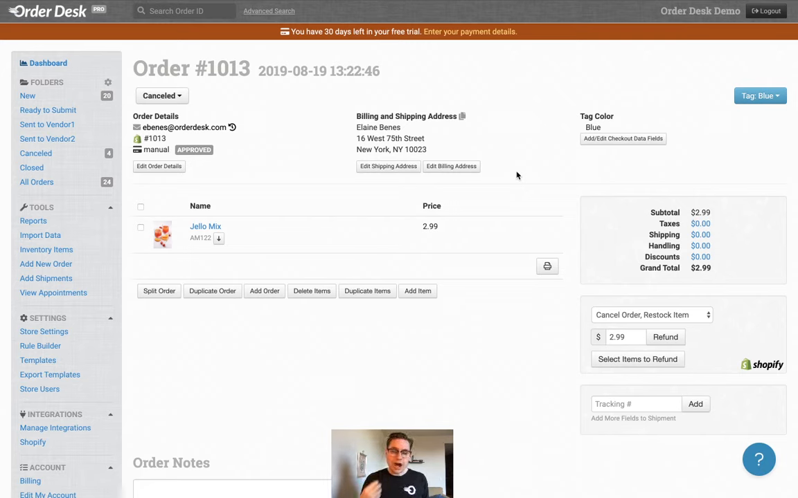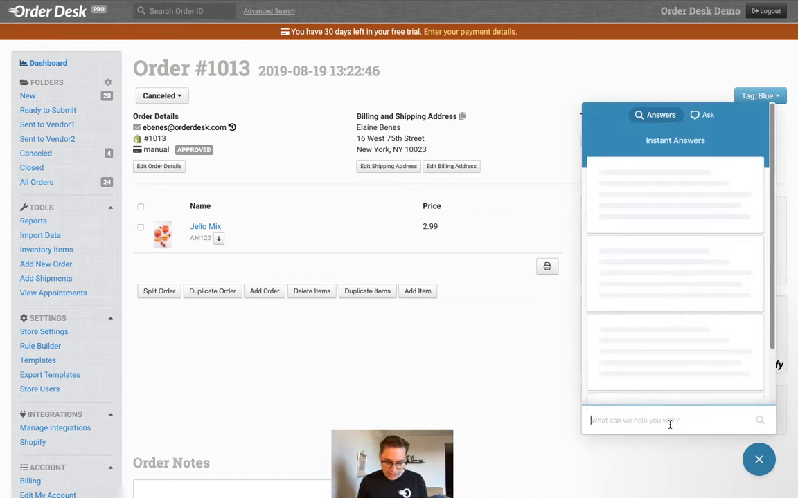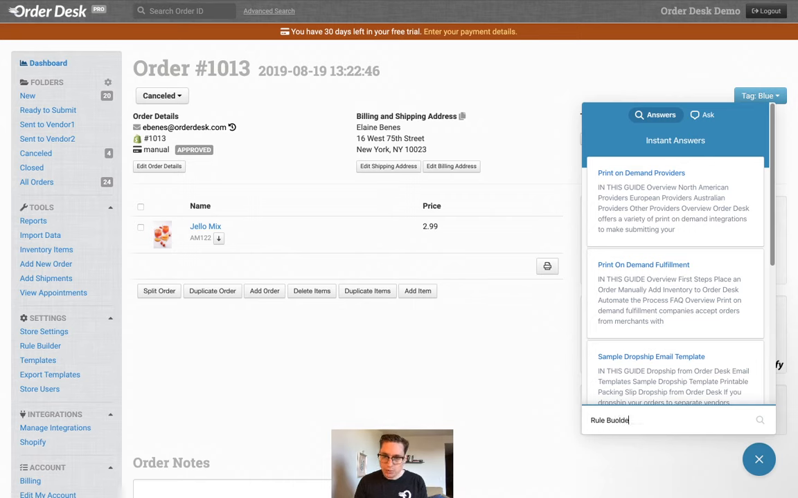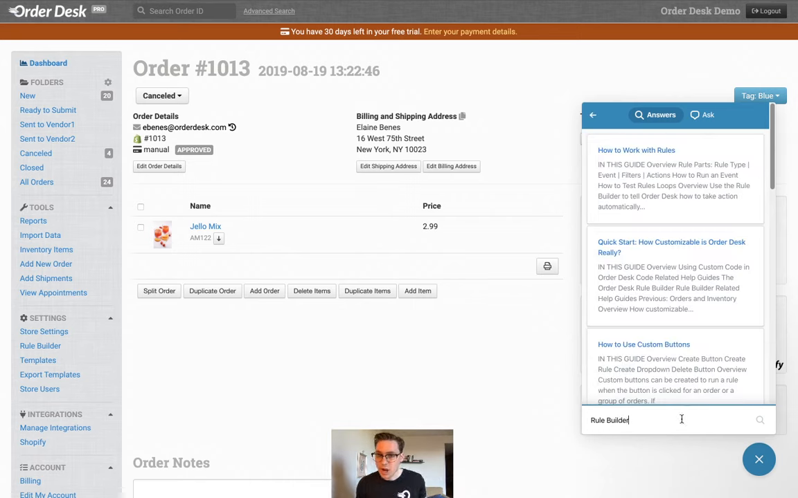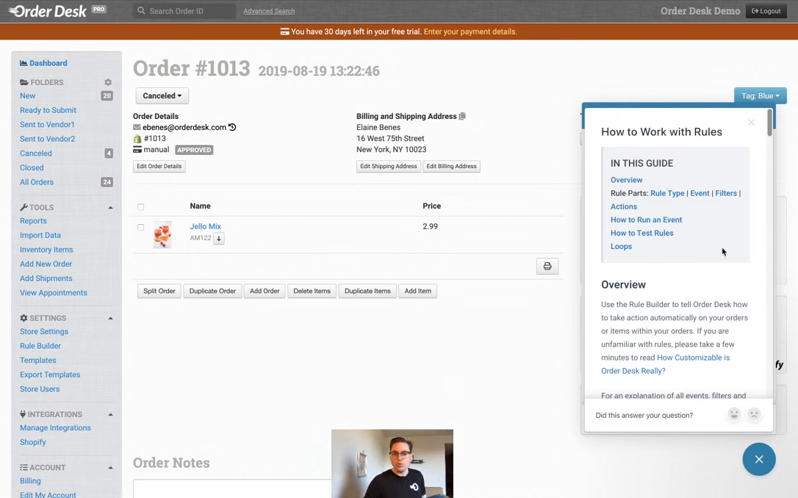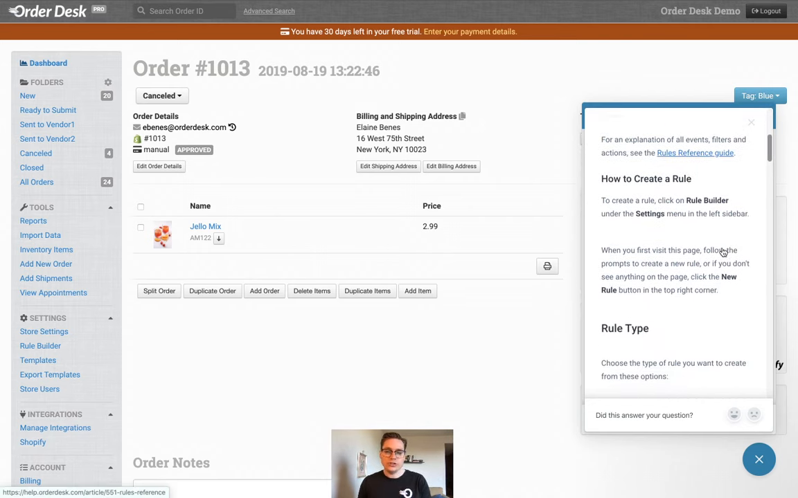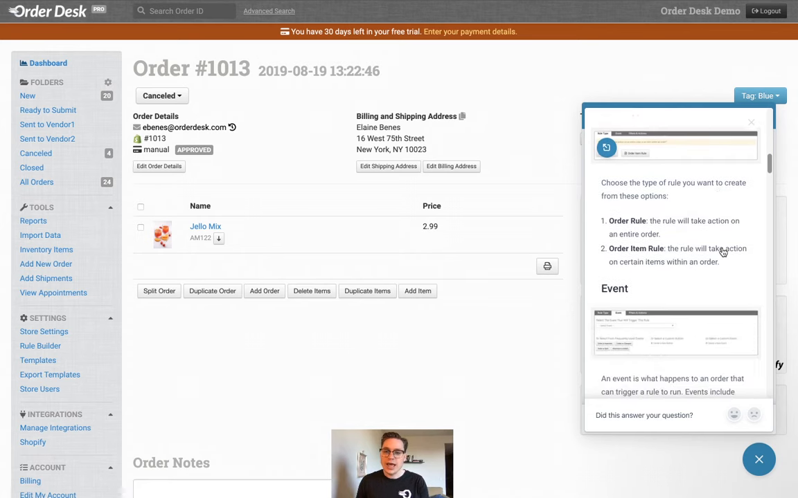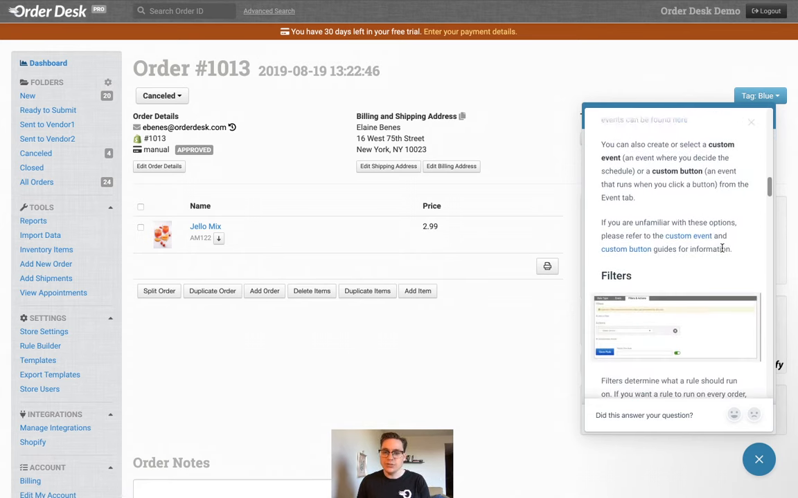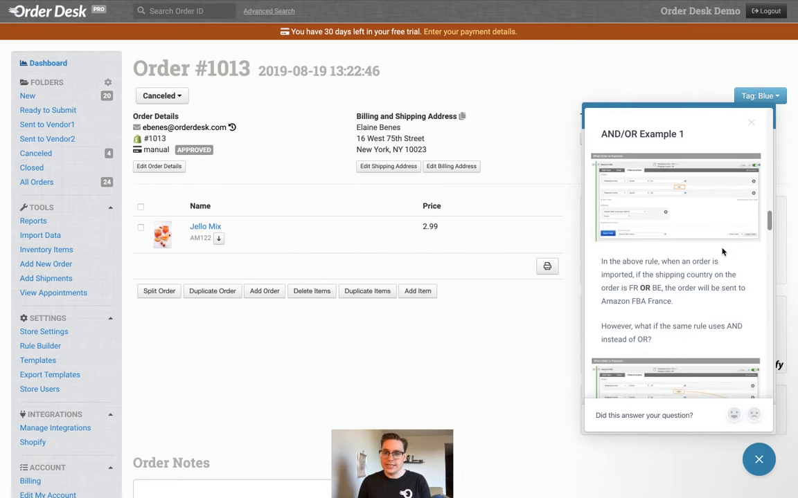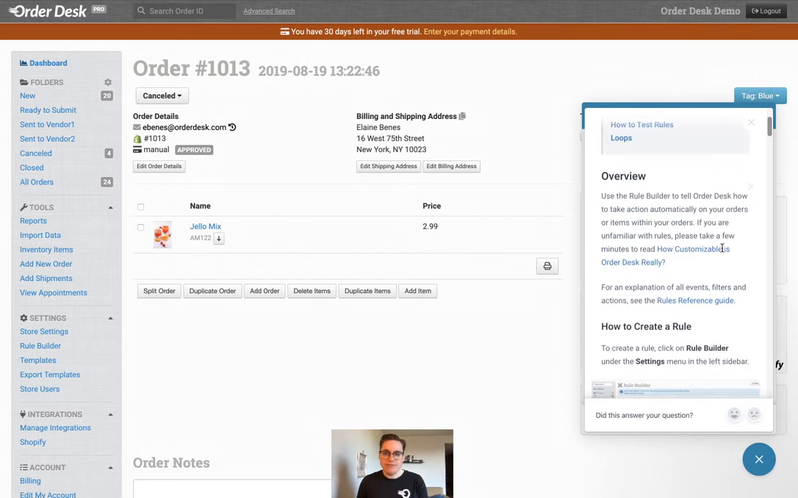It's our chief automation tool, but because there's so much you can do, we recognize that sometimes you might not always be totally sure on precisely how to use it. So this is where I would once again remind you, we've got this little question mark button here. I'm going to click on this and I'm going to type in Rule Builder and see what comes up. Okay, look at this. We've got a guide called How to Work with Rules. This is going to be your first start when trying to determine how do I get set up using rules in Orderdesk.